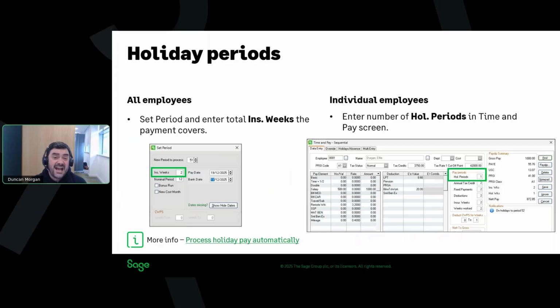And that means when we go into enter time and pay, it will automatically apply double tax credits and cut-off points. And for any payments that are set up to be included in holiday pay, it will also automatically multiply them up. Now, if it's not all of your employees that you want to do this for, you can apply a holiday period on an individual timesheet.